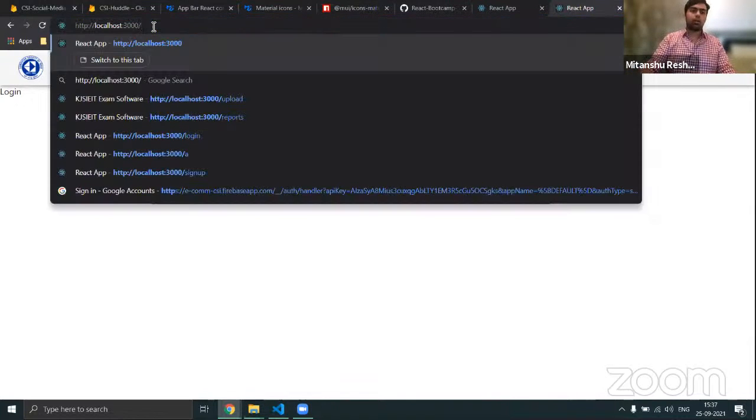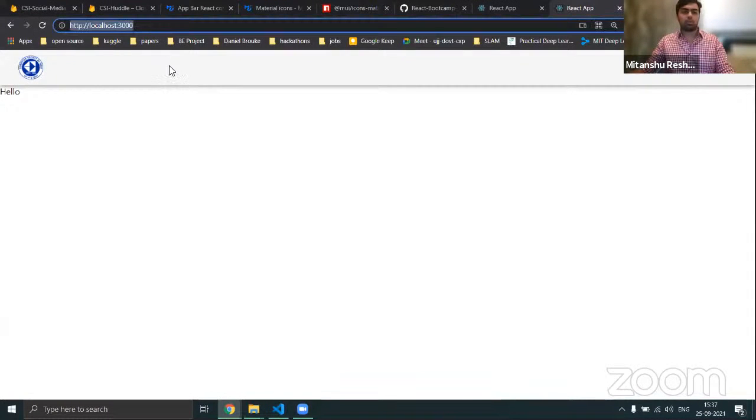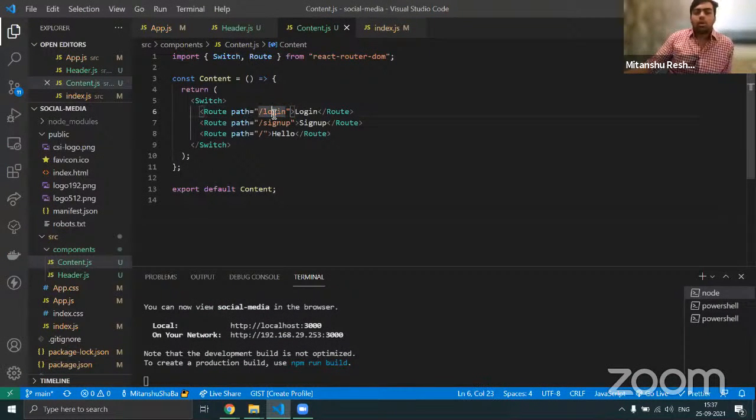So why didn't it work before? So what's happening is, this is like a switch case. Okay, so it will check with each path. So right now, if I'm on this page, right, it's going to check, okay, am I on slash login? No. Okay, it will go ahead. Am I on slash sign up? No. Okay, it will go here. Am I on slash? Yes. So it's going to render this page, right?